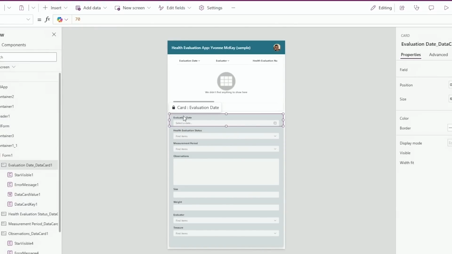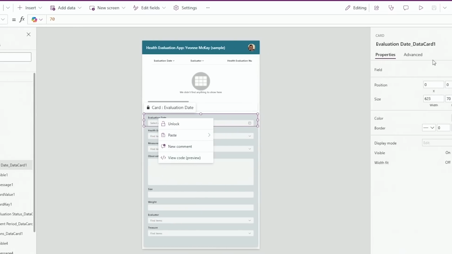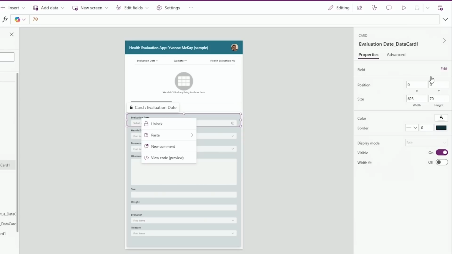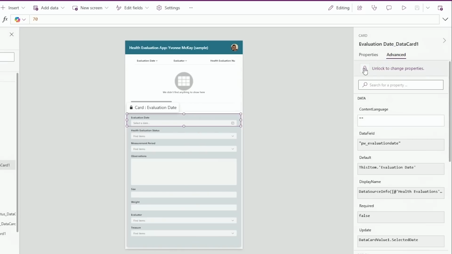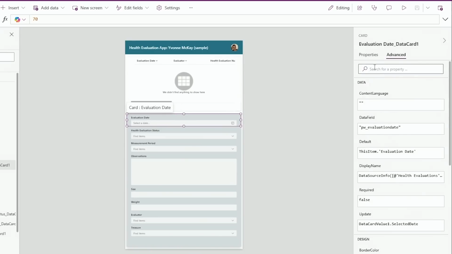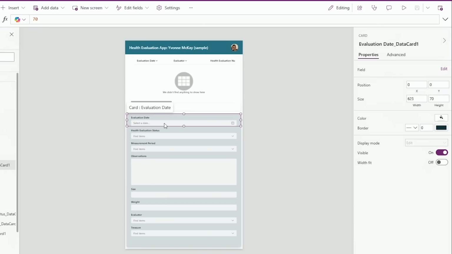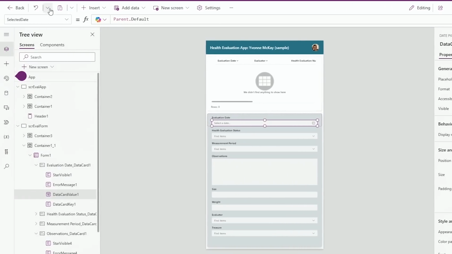There are two ways to unlock. You can either right click on it and choose unlock, or come over here to advanced, since some of us are living in this area a lot, and you can unlock from the top. I'll be honest, I usually choose whichever is closest to my mouse. So you can unlock that, select the value, and now in our selected date, we can override the default coming from our data source and say what we want to put in here.